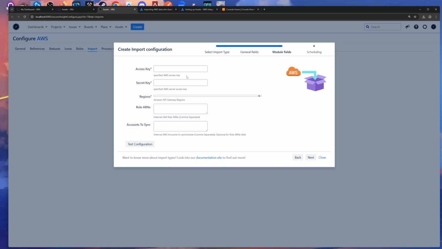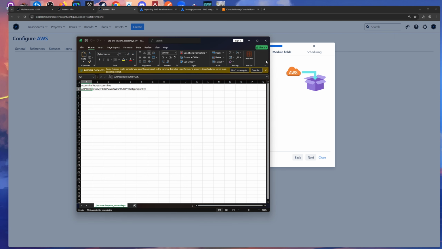So here in your create import configuration, we need the access key, right? So you remember that at some point we downloaded the access key and secret key when we created this user that we are going to use in this Jira integration. And because we have this CSV, we can use the CSV all the time when we want to save this data so we have it somewhere and don't lose it, right?